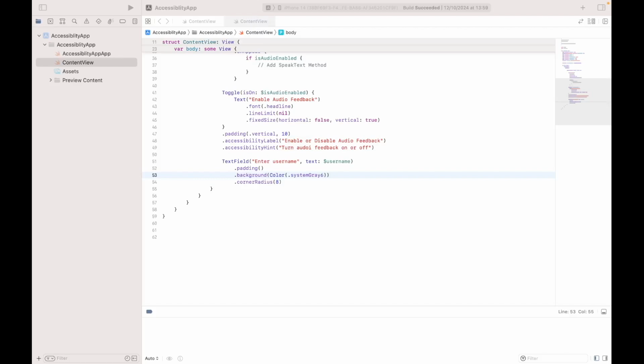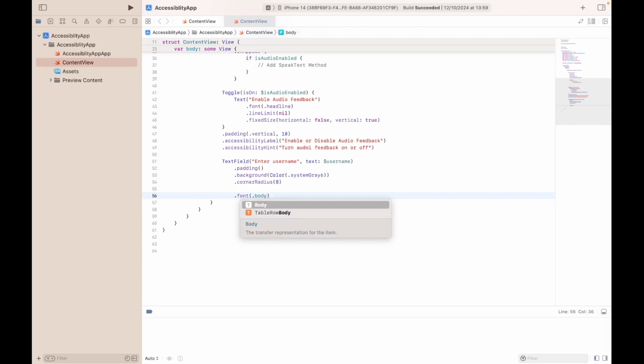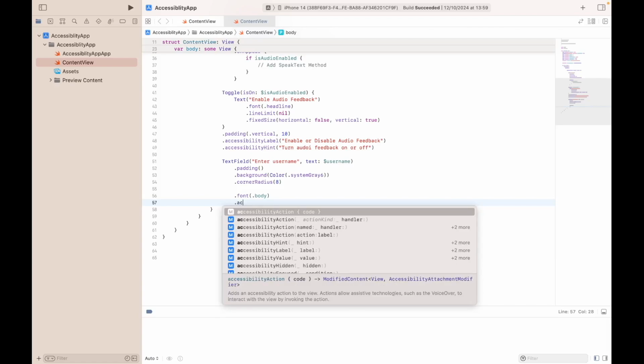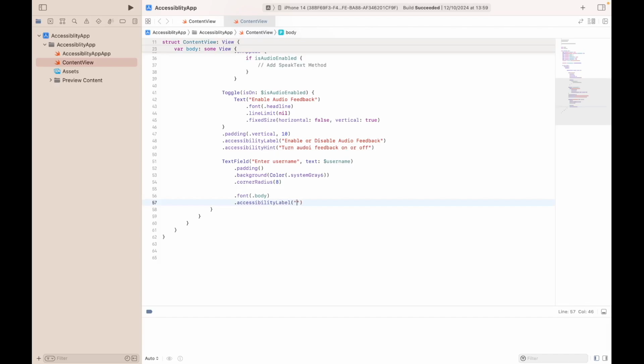We will continue to add our GUI elements to the content view. Enter the following: dot font body. Dot accessibility label, username field. The purpose of adding dot accessibility label is to enable the label to be read by screen readers and to be identified by screen readers also.